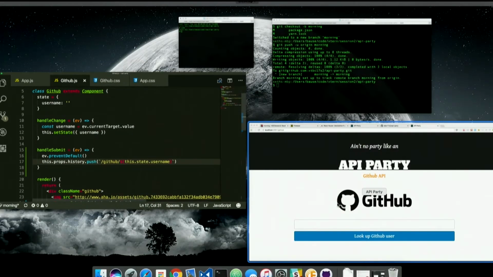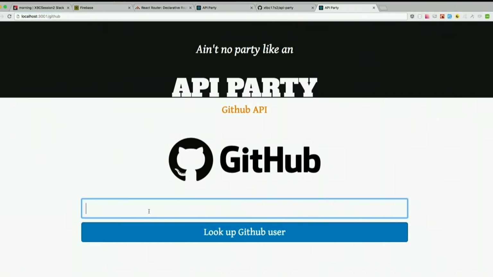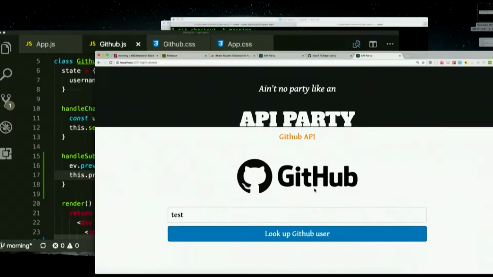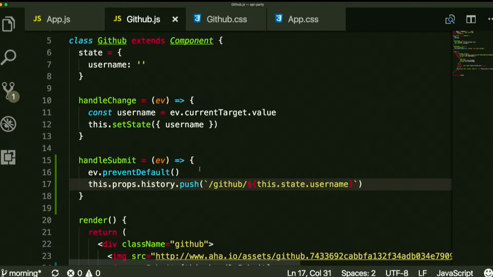All right, let's see. So if I type something in here, there we go. Now it says /test. So that's pretty easy, right? Does that make it go away, Carson? Yes, it does.